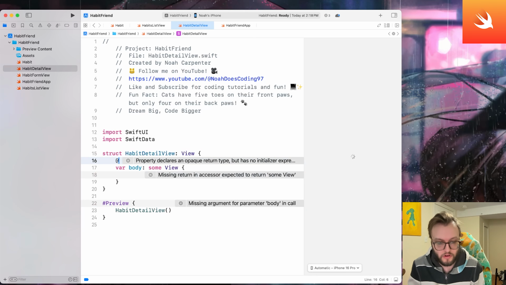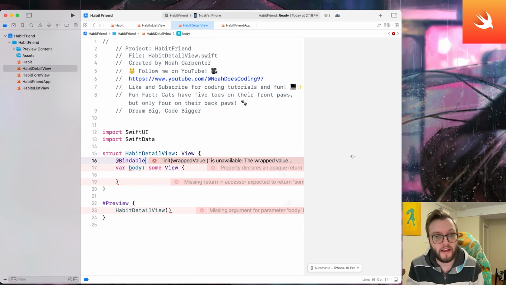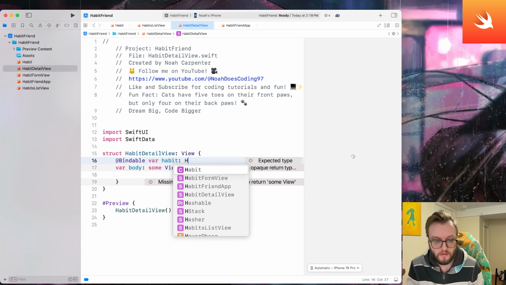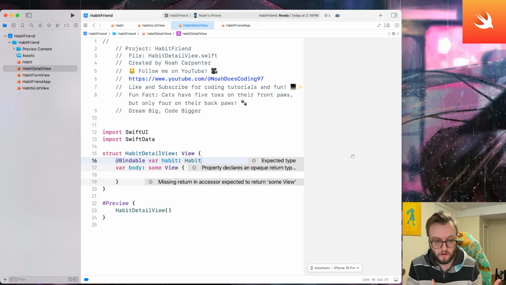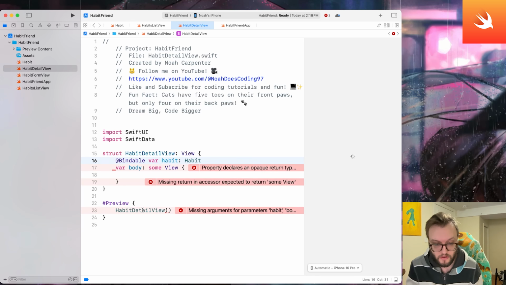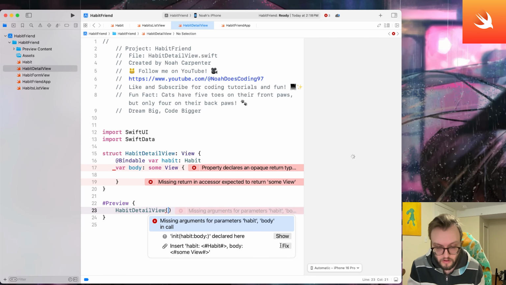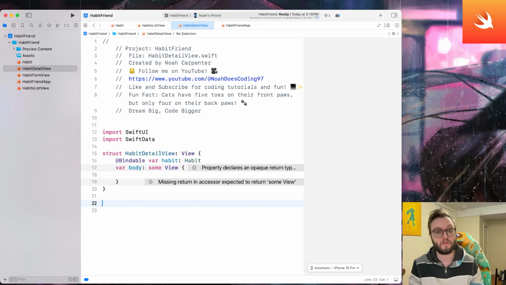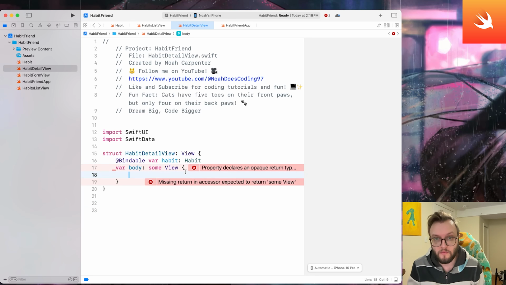Under our structure here, we're going to do @Bindable. So instead of binding, Bindable, we're going to create a variable. We'll call it habit. And this is going to basically be for our class of Habit. We can also either pass the habit through the kind of binding here, right? Or we can just totally axe the preview to prevent those errors.